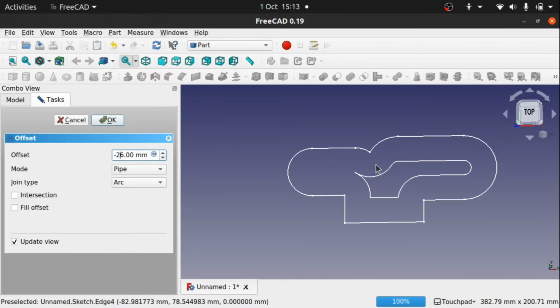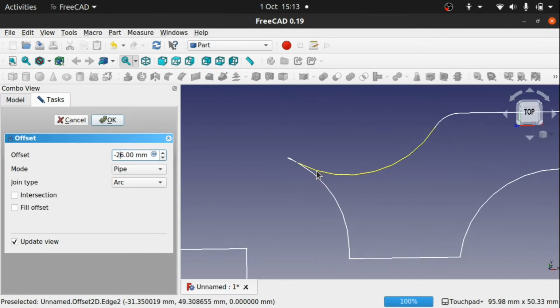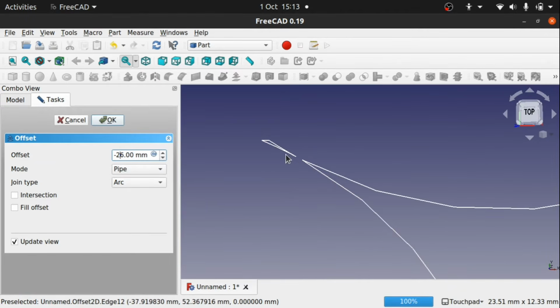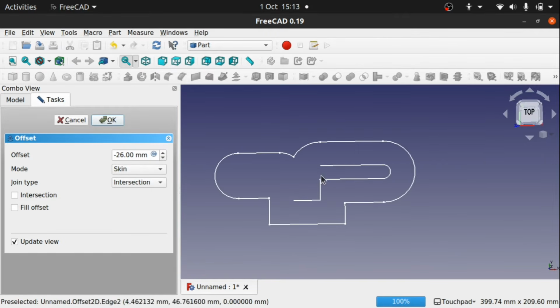26, this geometry may start to break. You can see we've got problems here, that it's actually broken into 2 here. And if I did tangent or intersection there, you can see we've got problems. Skin, there's even more problems there. So I'm going to just change that back to pipe and change it to arc.